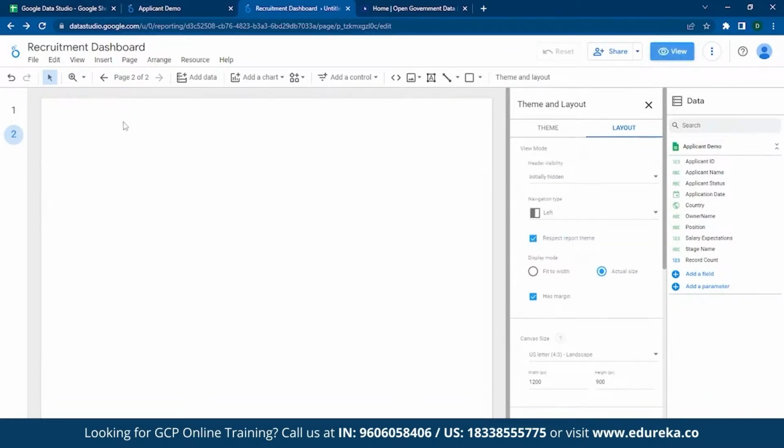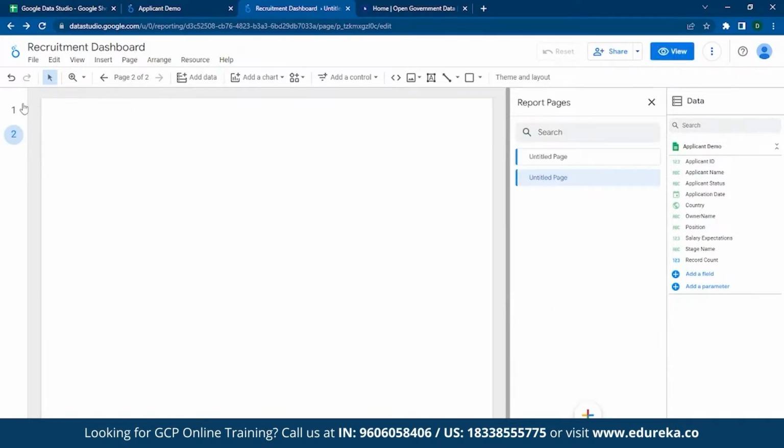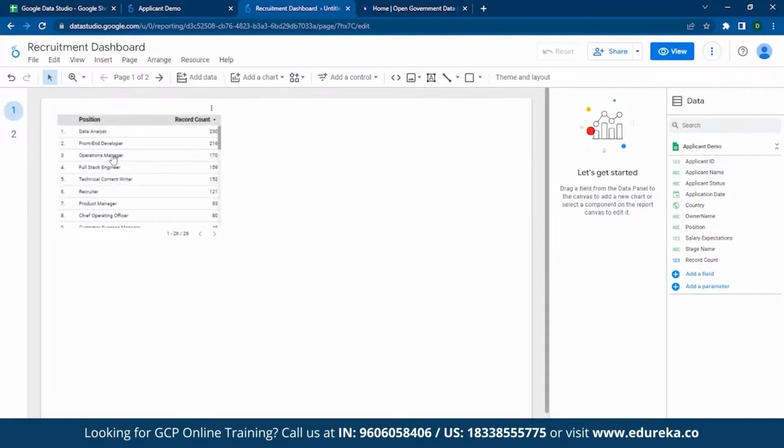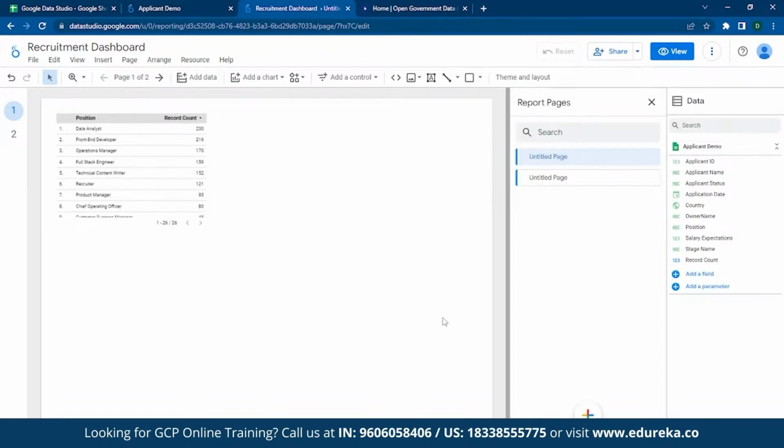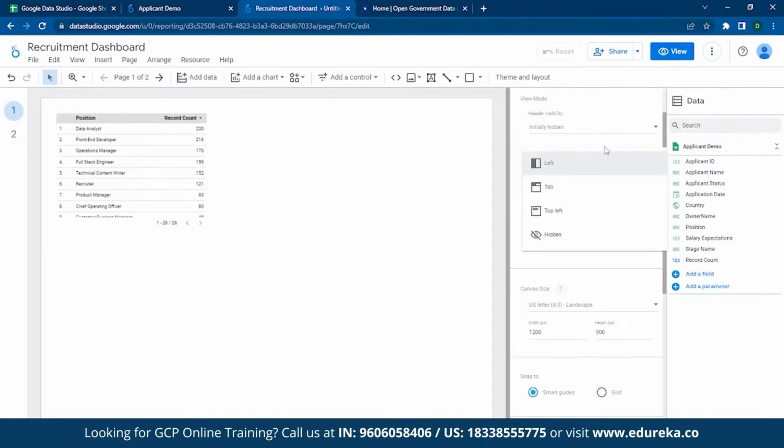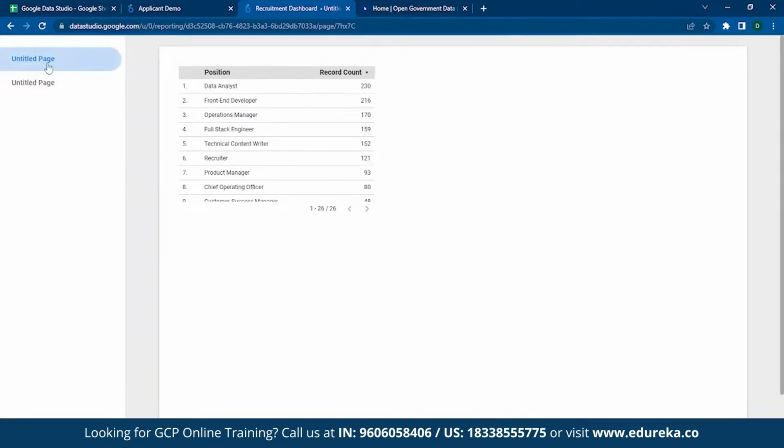Now in the view mode, you can see the list of pages in the top left corner. You can switch between pages using the arrows or click the center to select from the drop-down menu. You can also select the navigation to be presented on the left hand side so that you can see the list of pages like this. You can also change the canvas size for your convenience.